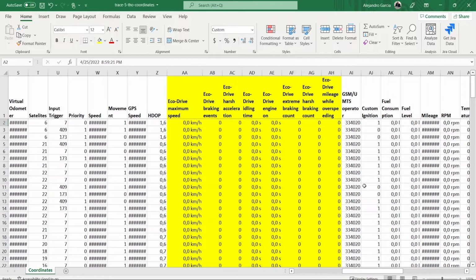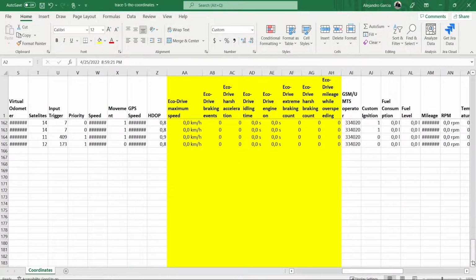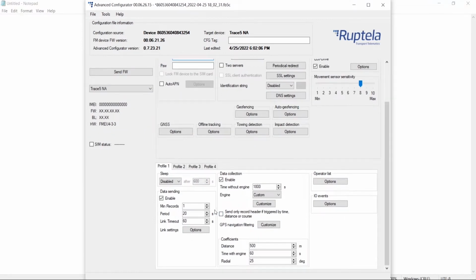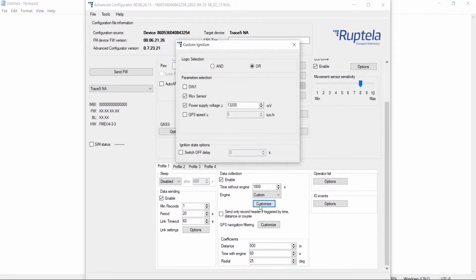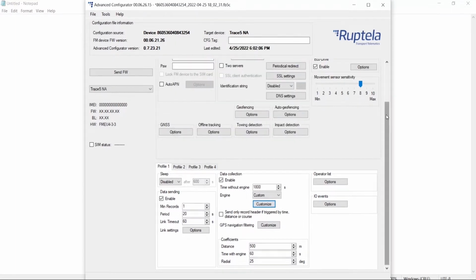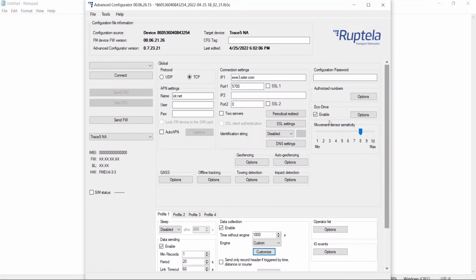Let's open the client's configuration and check if we can find something wrong. First, let's check engine detection selection. We can see that it is configured as a move sensor or power supply voltage above 13,200 millivolts. All is good here. Let's check now ecodrive. We can see that it is enabled.